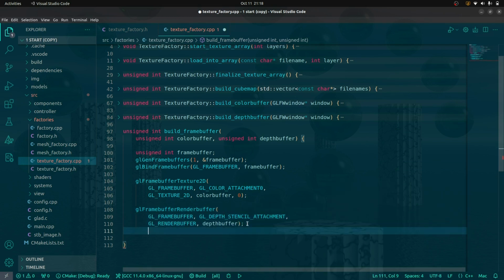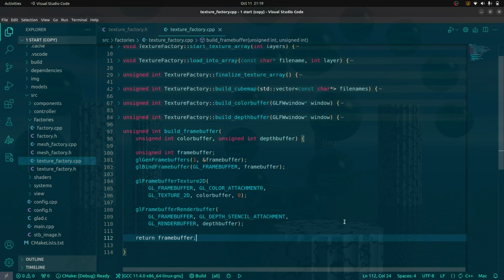Okay, so at this point, again, we have created a frame buffer and we've attached both of the resources that we're going to be using, so we can go ahead and return that frame buffer. Oh, okay, so that was a lot of fun.